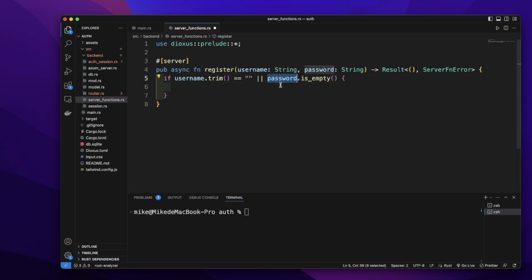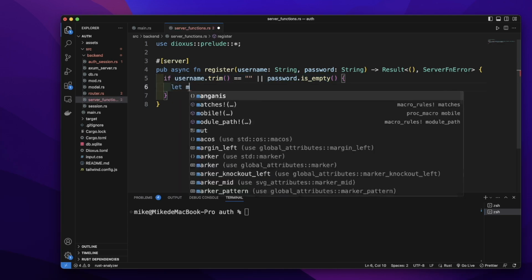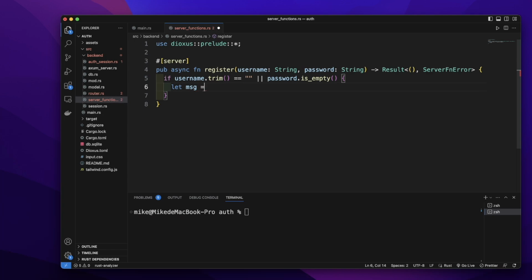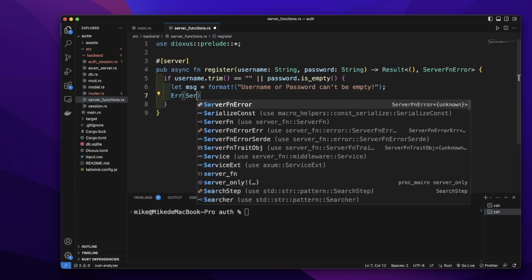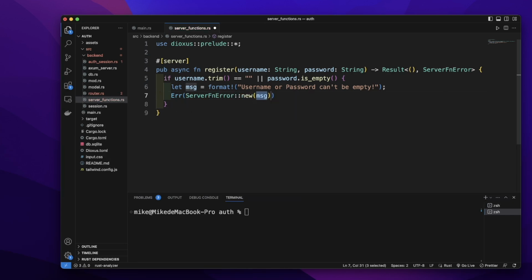We allow a password to contain white space, but we don't want a password to be empty. If this or this is true, let's format a message: variable msg equal to, we call the format macro, "username or password can't be empty." Then let's return a server function in arrow, so Err, server function new. We will pass this msg into this new function as an argument.